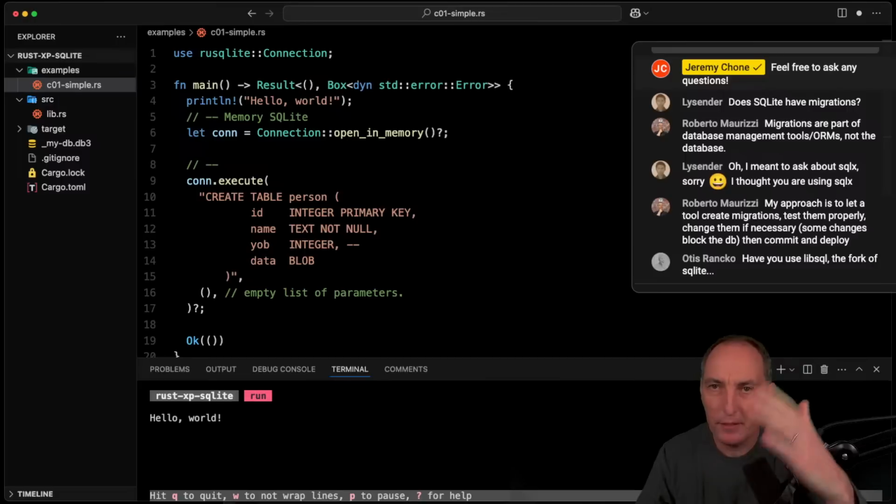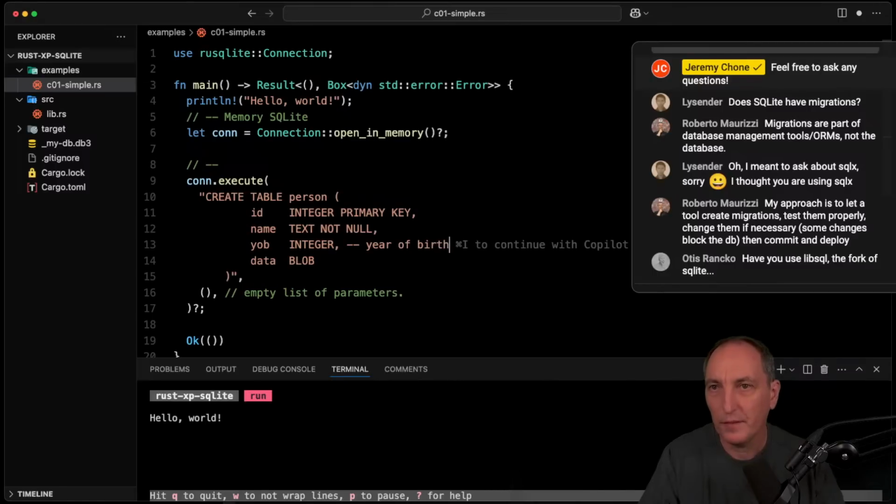So year of birth, let's say we don't want to capture the date and everything, but at least a year. So that will be one. And then we'll say year of birth. Okay. So we have that, it works and it's good.